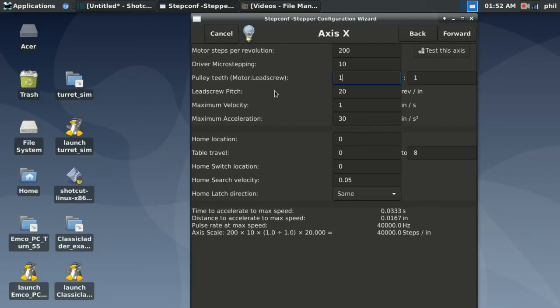If you're dealing with a lead screw, your lead screw pitch is going to be in revolutions per inch. The most common lead screw these days is either the 1605, the 1610, or the 2005 or the 2010. The first two numbers being the diameter in millimeter, and the second two numbers being the pitch. So a 1605 and a 2005 will have the same pitch. They have a 5 millimeter per revolution pitch, but they have a different outer diameter, being 16 millimeter or 20 millimeter. Here it's asking us for the lead screw pitch for revolutions per inch.